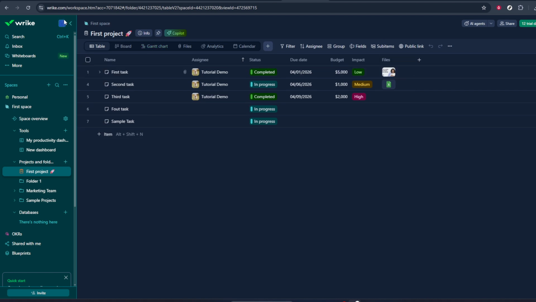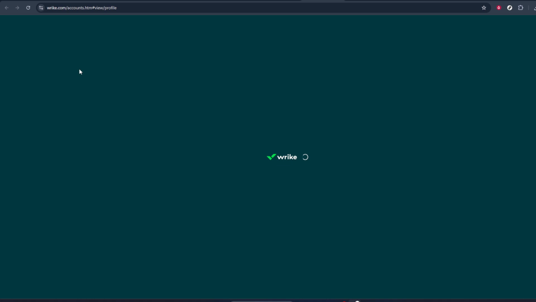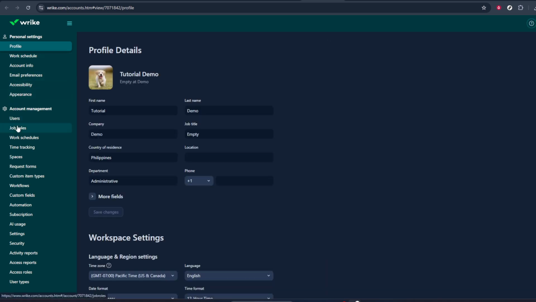First, look at the top left area of your Wrike workspace. You'll see your profile icon there. This might be your initials or a small avatar. Go ahead and click on that profile icon. This opens a small menu that gives you access to different personal and account settings. From that menu, you'll want to choose the option labeled Settings. Click on Settings to open your account settings page.